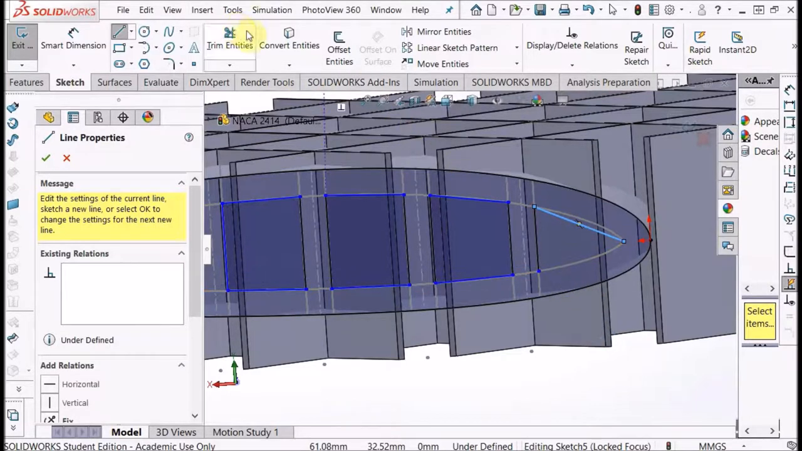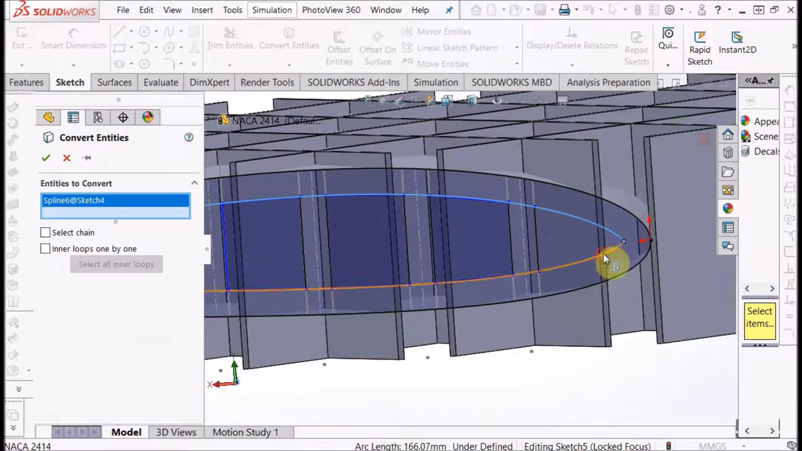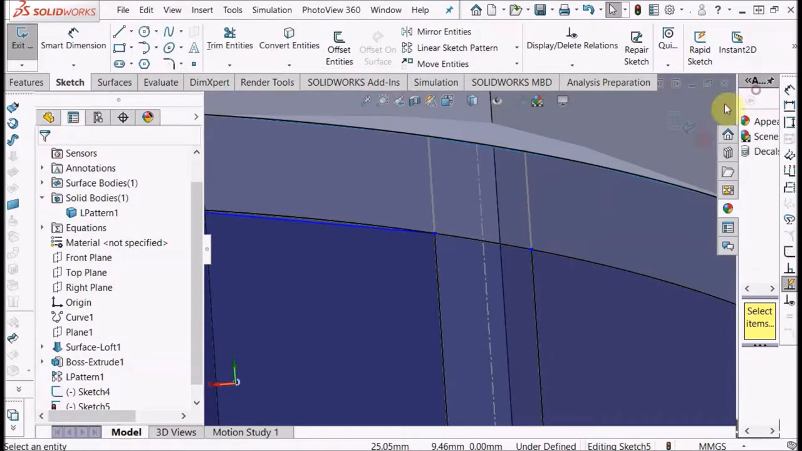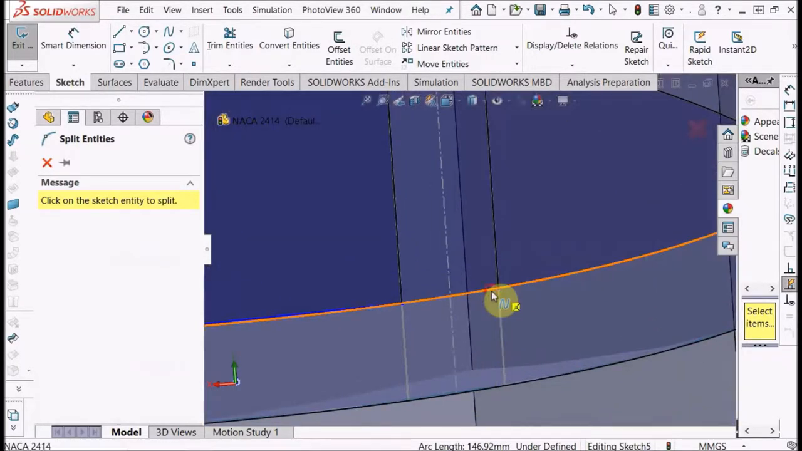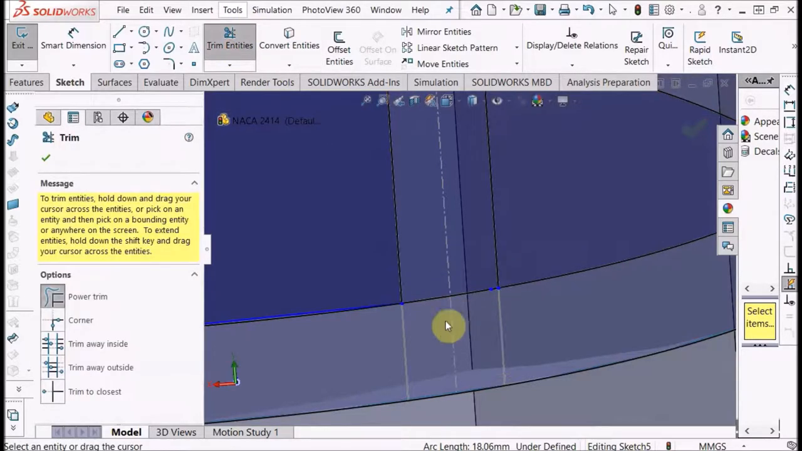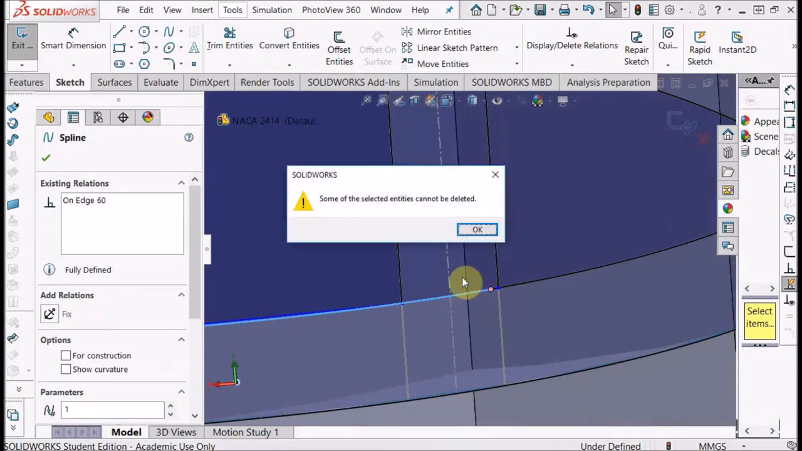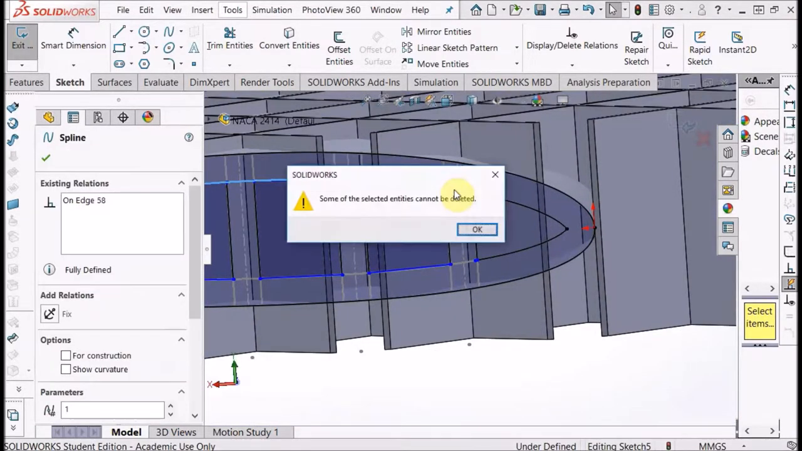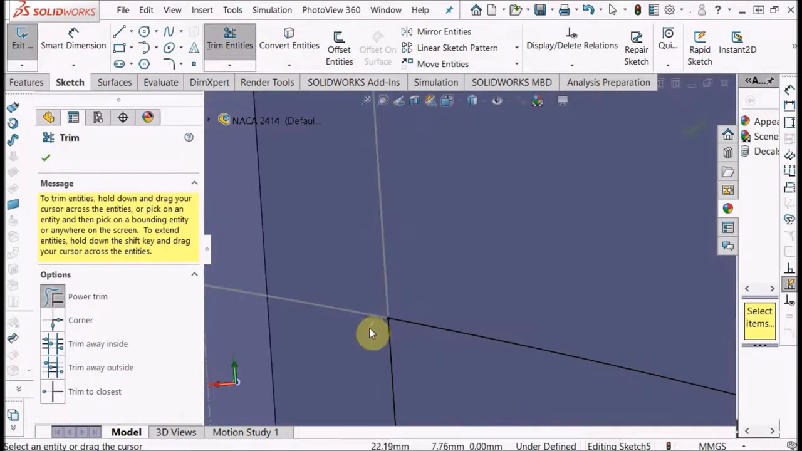And what I'm actually going to do is on the front, I'm actually going to convert this entity back in. Split this entity at that point there. So somewhere along here. And that means that I can trim. That means I can select this and delete this. Look up there, that's fine. Select this and delete that. And then I can trim back here.